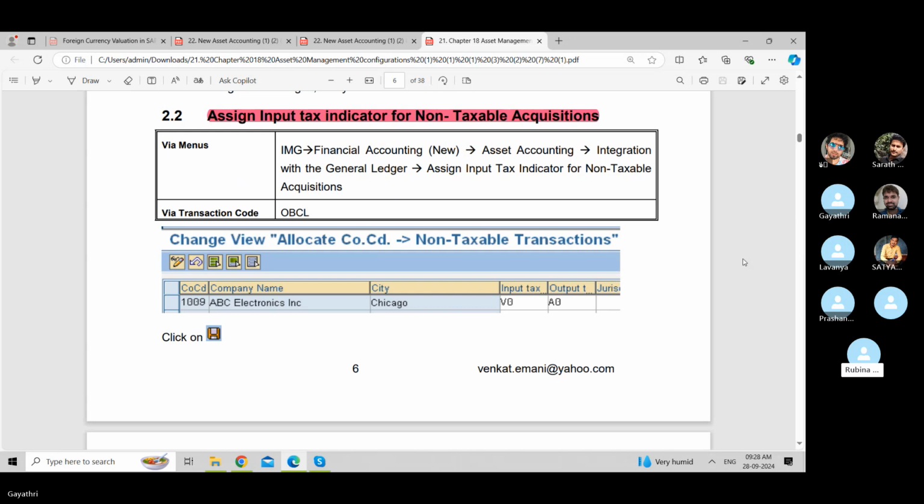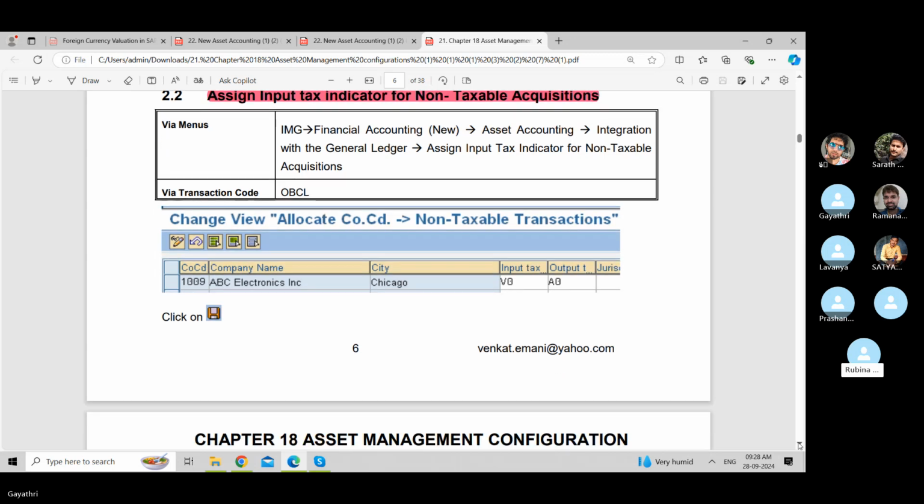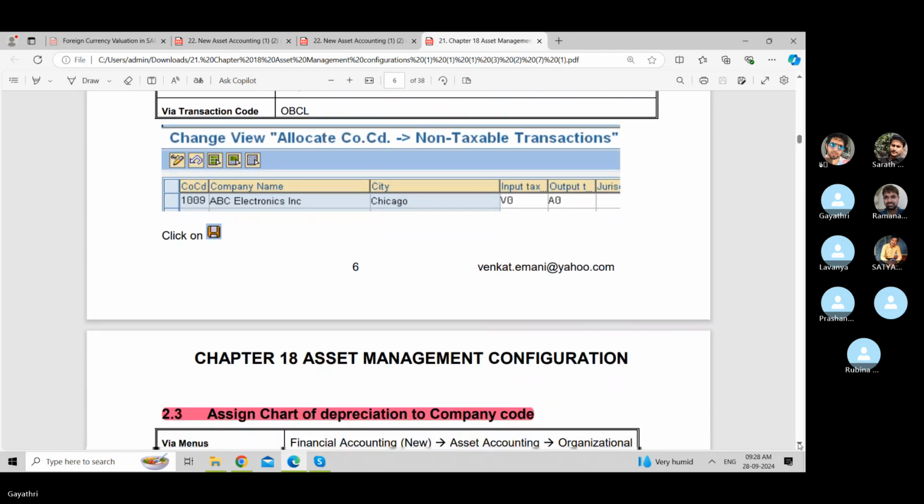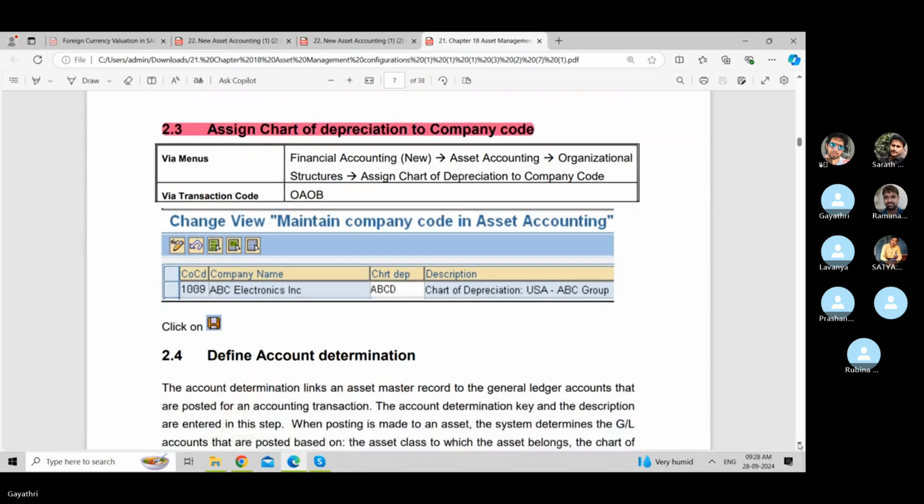So it will calculate the input and output taxes when we are doing those configurations. Then here, assign chart of depreciation to the company codes. Whatever chart of depreciation we have created, we have to assign to our company code. Here he has taken company code, company name, and our chart of depreciation, and we are elaborating that is giving the description, so that if we save that, the company code is assigned to the chart of depreciation.